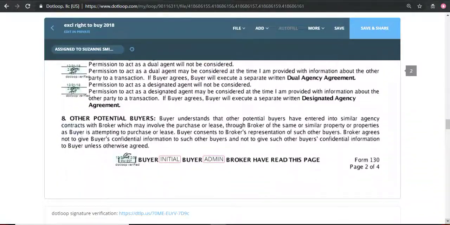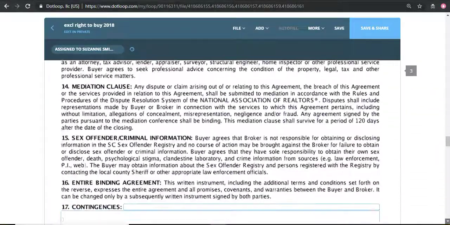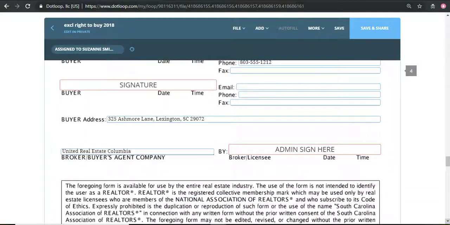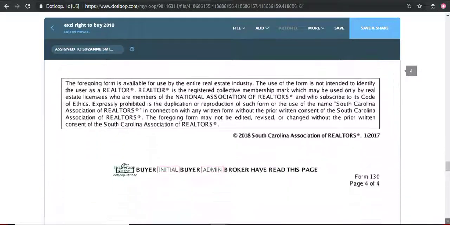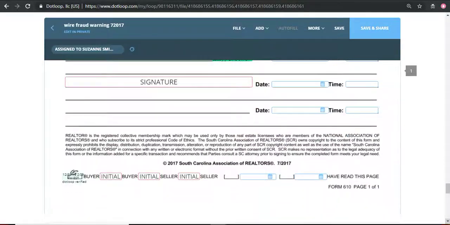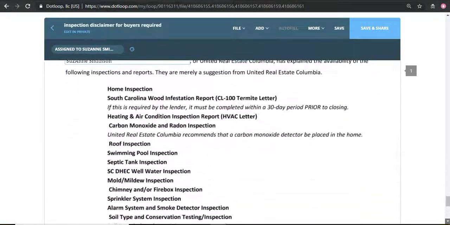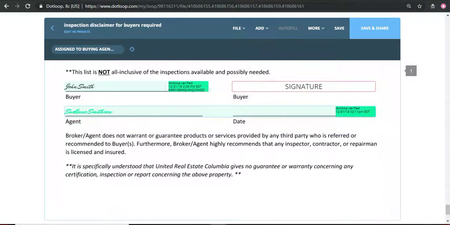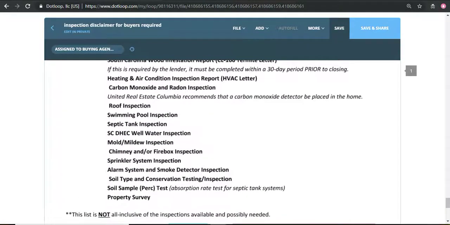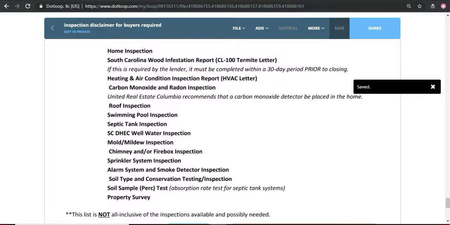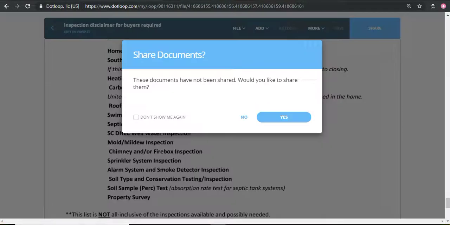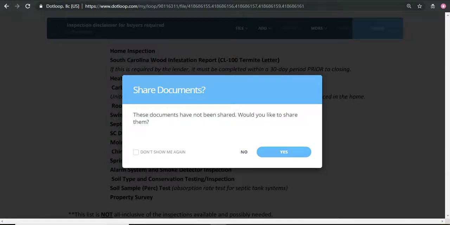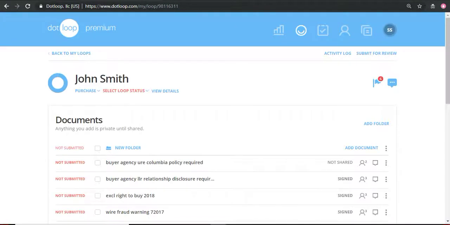Okay, there's nothing for us to sign as agents on the agency paperwork. So wire fraud warning, and then the inspection disclaimer. And so there we go. So we're done. So now let's save these. We don't need to share them. We just need to save them. So now the documents are saved.